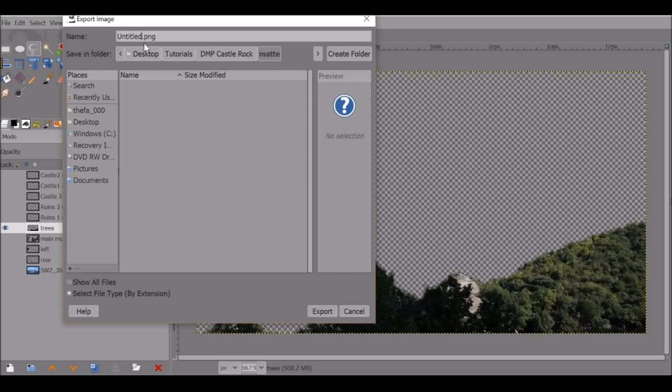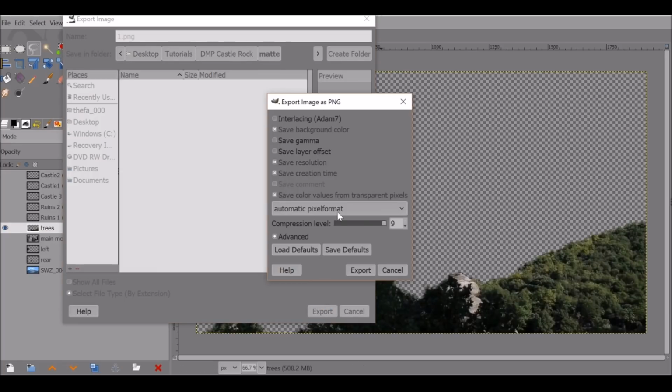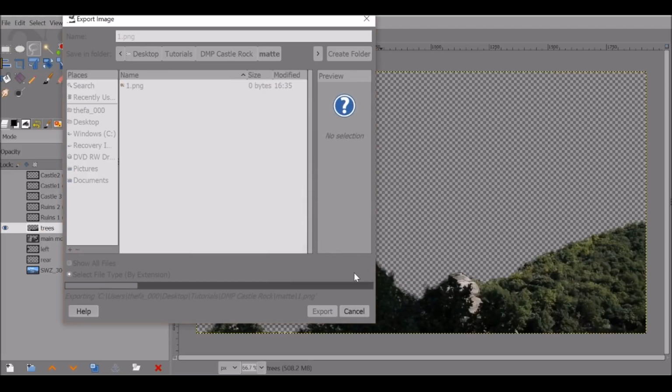And let's call this number 1. We also want to make sure that we save this as a PNG, since we want to save the alpha transparency. Go down to export. You can go ahead and change these if you want, but that'll work as standard. Go ahead and export this out.